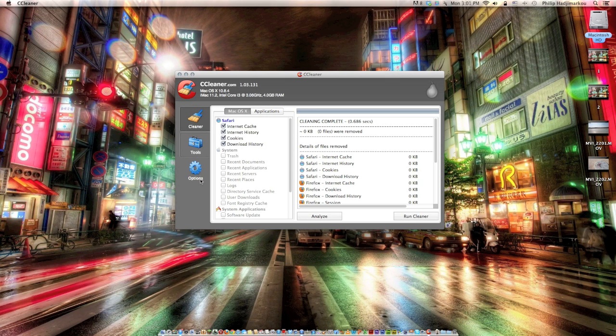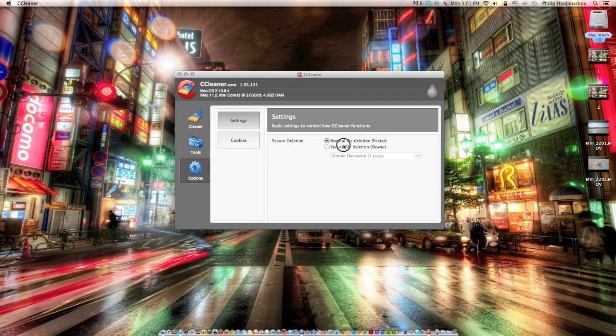And you can adjust also how you clean your Mac, your cookies. For example, you have the secure file deletion or the normal file deletion. So for example, if you want a complete deletion, you just click on complex override, but this will take a lot of time. Don't do that, just click on normal, that's fine.